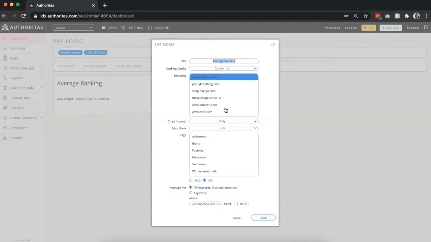The configuration for each widget will vary, but every one of them does support customization. With regards to average ranking, the top option lets me alter the title. As this dashboard will be focusing in on women's wear, I'll make sure to include this here. Moving down, I can select between different search engines that I have active. I'm going to keep this on Google UK. Next is a list of my monitored sites, and I can pick which domains I want to include in this widget. I think I'll use all of them.